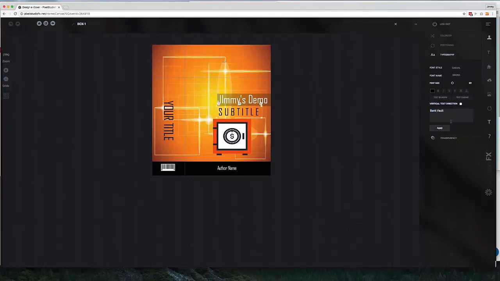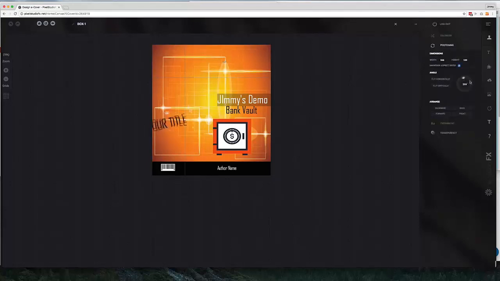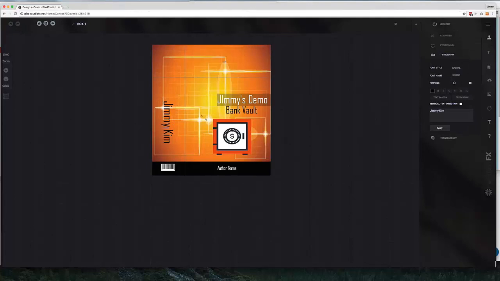You can add a subtitle here. I'll just put Bank Vault for simplicity, and we'll go ahead and line it up under Jimmy's Demo so it looks nice. You've got your title on the left-hand side. This was done just by switching the vertical direction of it. With positioning, you can go out and change it all around wherever you want, or you can just put in an exact number like the 90% that was originally here. So let's go ahead and put it at 90, where it was before.